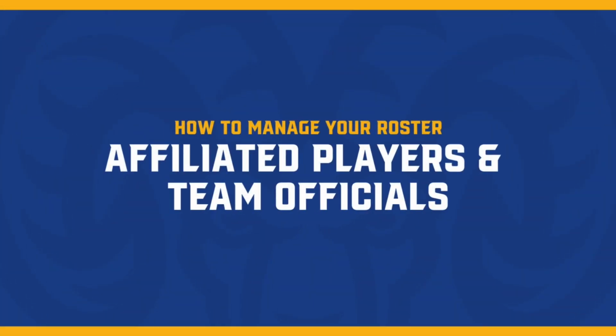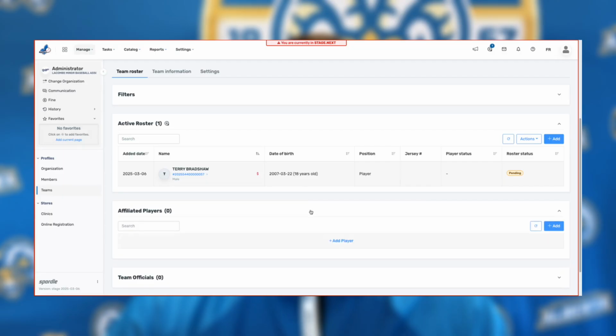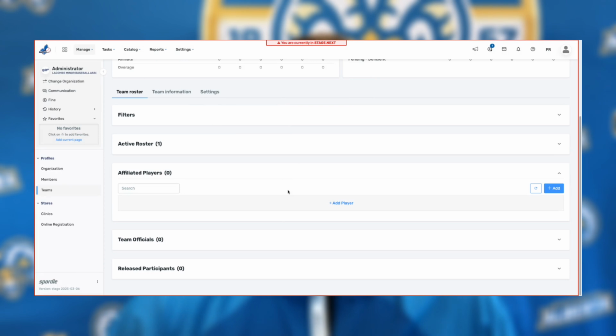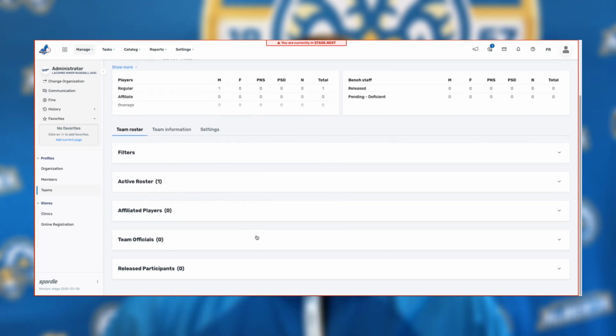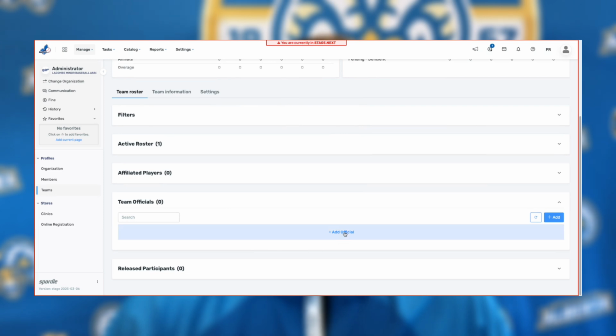Next, let's talk about affiliated players and team officials. Affiliated players must be added before the season starts to be eligible for play. You can add them the same way you add a roster player. For team officials, this includes all bench staff, head and assistant coaches, and off-field managers. The process for adding them is the same as adding players.